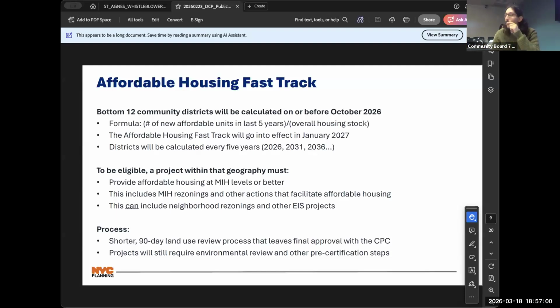But to answer your question about what this is, you need to be a mandatory inclusionary housing project, that's MIH. You need to meet those standards or do better. And this can include not just an individual project, but it can include a neighborhood rezoning or anything else. So something that I think is very interesting on the Upper East Side, for example, is they have some manufacturing areas and they have been saying, we want this to be residential. We think it should be residential with MIH. CB8, which I think has some of the same dynamics as CB7 and is also likely to end up in the bottom 12, could use the affordable housing fast track for a community board led action to rezone those commercial areas into residential areas.